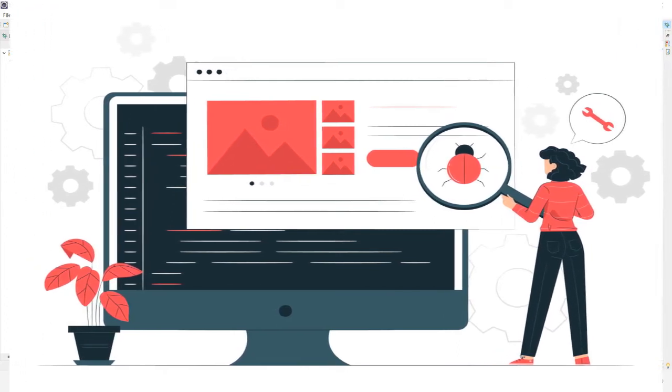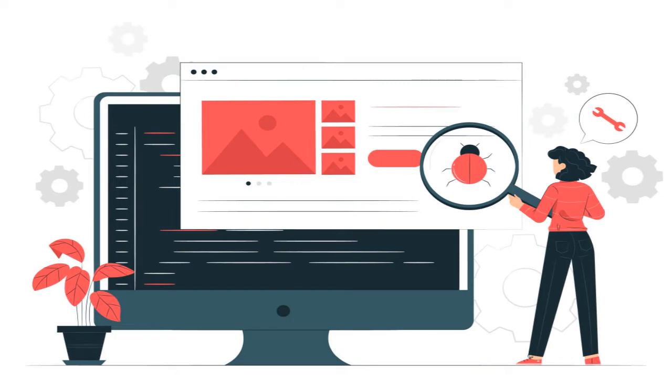Today we will see how to debug a code. Debugging is an important thing for backend developers because it will save our time whenever we get an error.